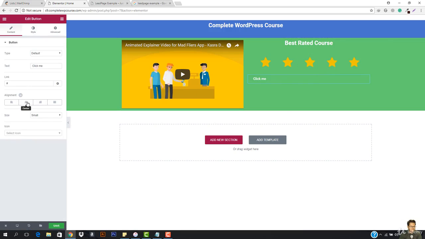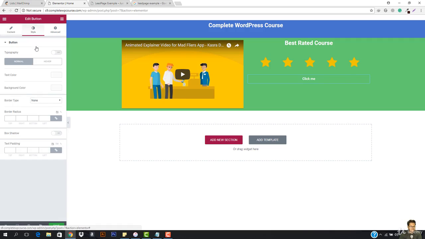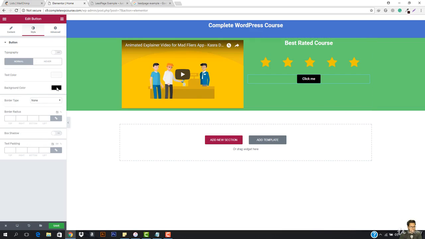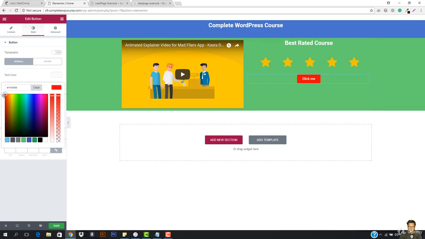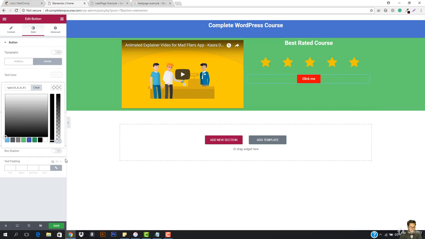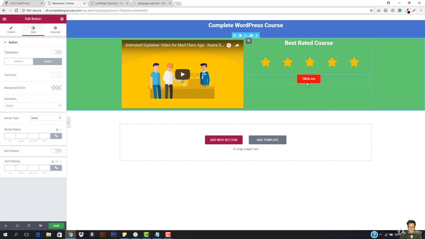So here I need to align it to center. Okay, and I want it to be the size. Let's go to style and design this. So the background color should be red. Okay, the background color is red, and on hover the background color should be removed. If I bring my mouse here, you can see that there is no background color. So this is how it's looking, and it looks pretty cool.